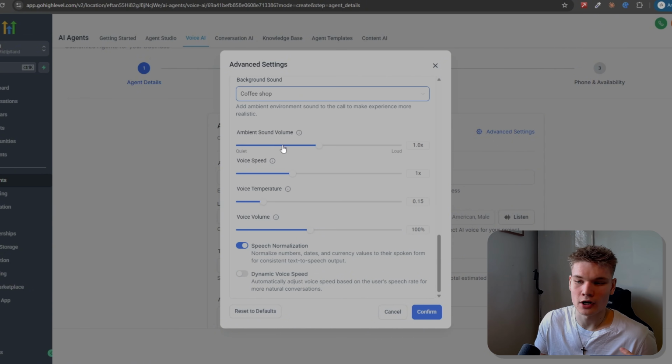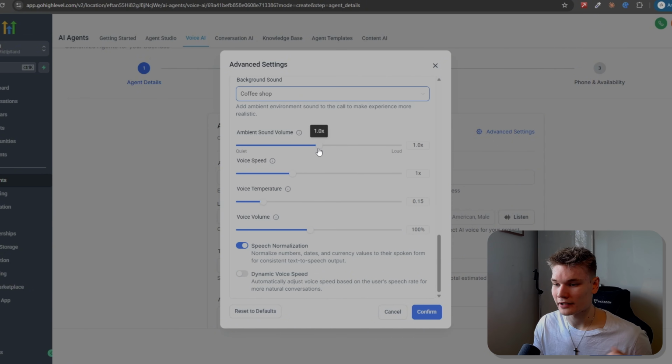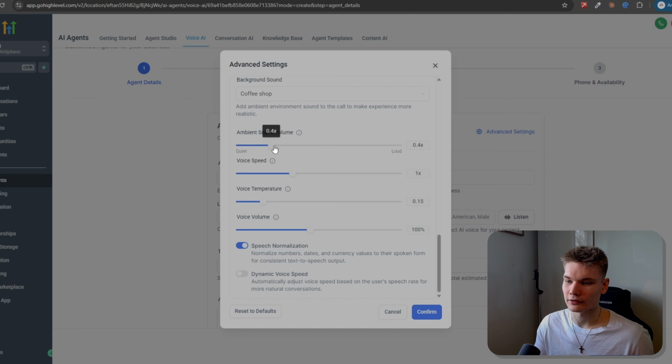It gives me a bunch of different options. As you can see, I can select how loud it is. So I want it to be very subtle but noticeable. So I'm just going to put it at 0.4 for now. You can select how fast the AI speaks. I'm just going to keep this as it is.